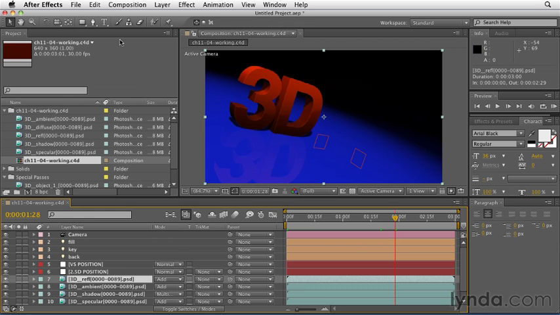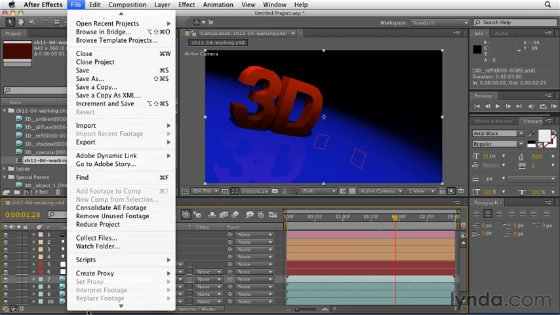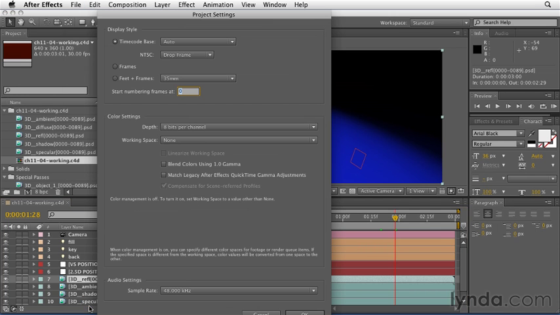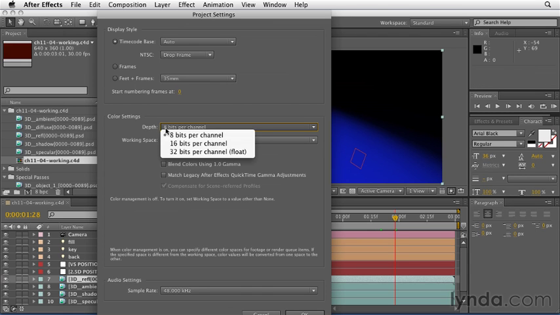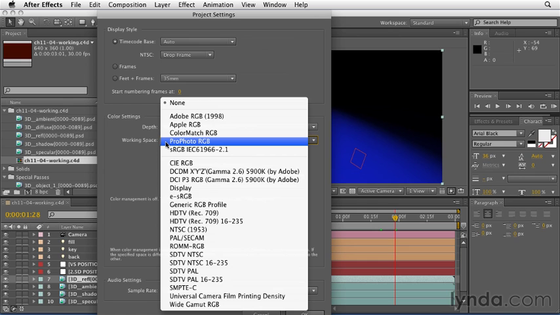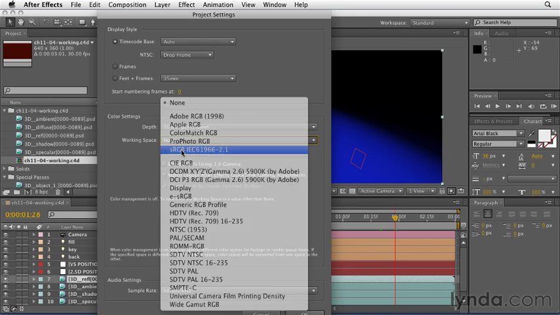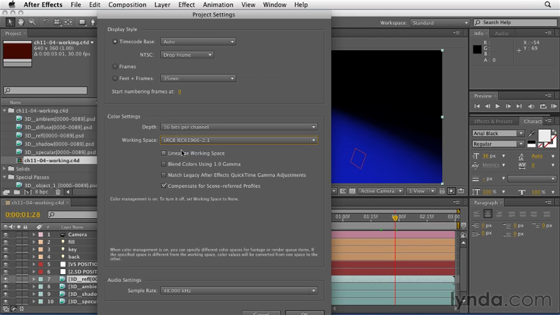So I'm going to go to the File menu, and at the very bottom, I'm going to go to Project Settings. And in the Project Settings window, I'm going to go to the depth, and I'm going to change the depth to 16-bit per channel. And then I'm going to change the working space to sRGB. And that sRGB workspace matches the workspace in Cinema 4D. And that's going to change how After Effects interprets those layers.